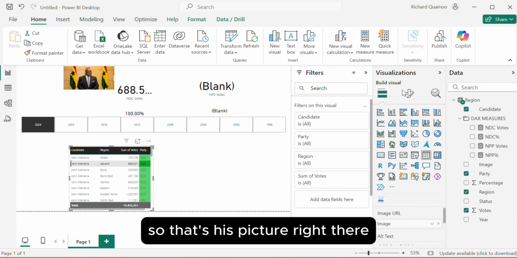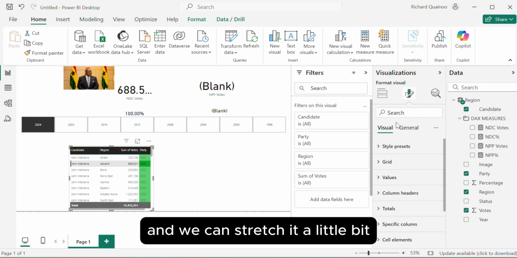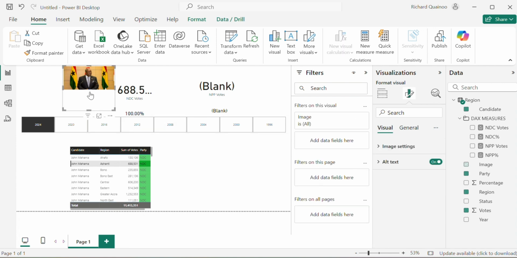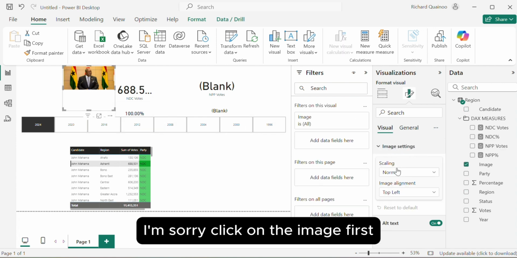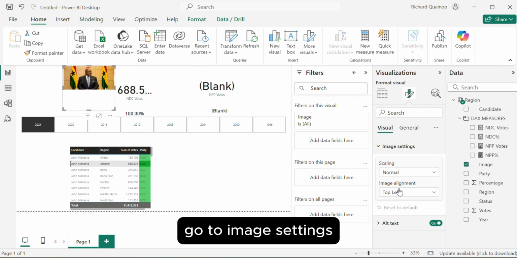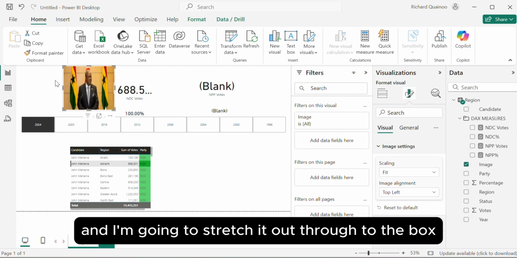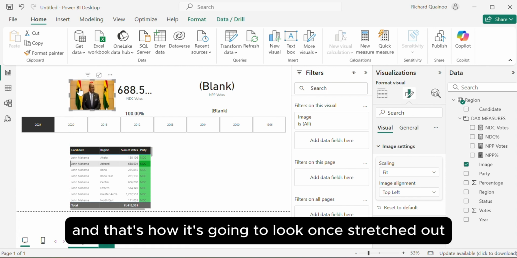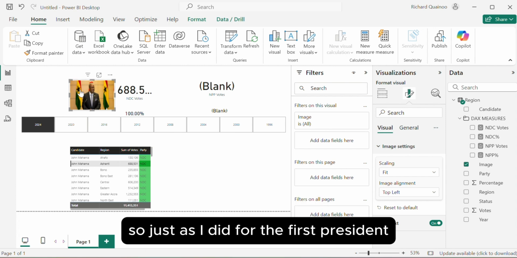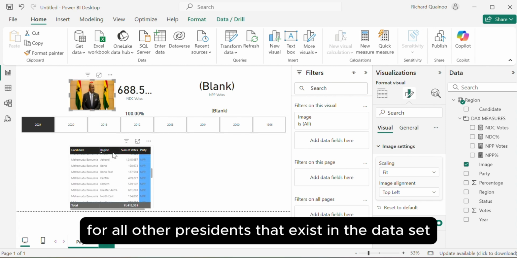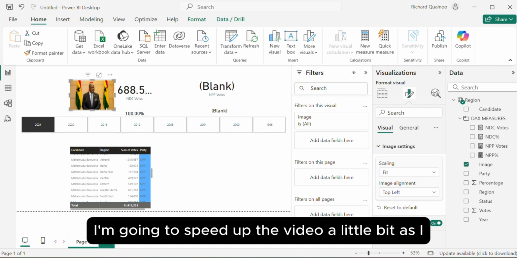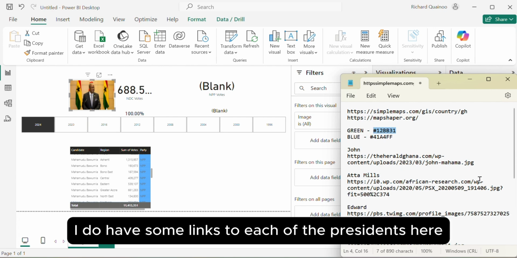Great. So that's his picture right there, and we can stretch it a little bit or format it by going to style preset. Click on the image first, go to image settings, and I'm going to stretch it out to the box, and that's how it's going to look once stretched out. Right. So just as I did for the first president, I'm going to do for all other presidents that exist in the data set. So bear with me as I do that. I'm going to speed up the video a little bit as I go through that.